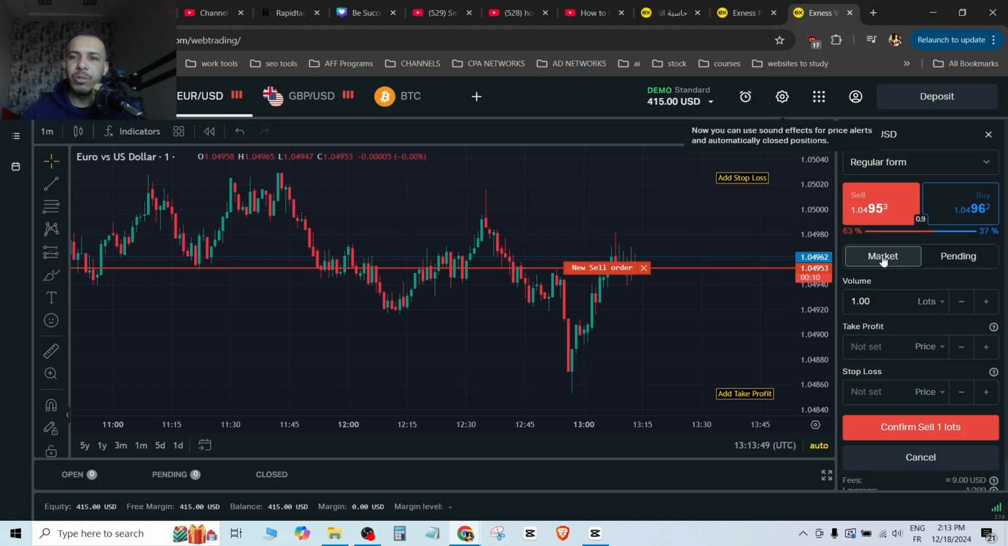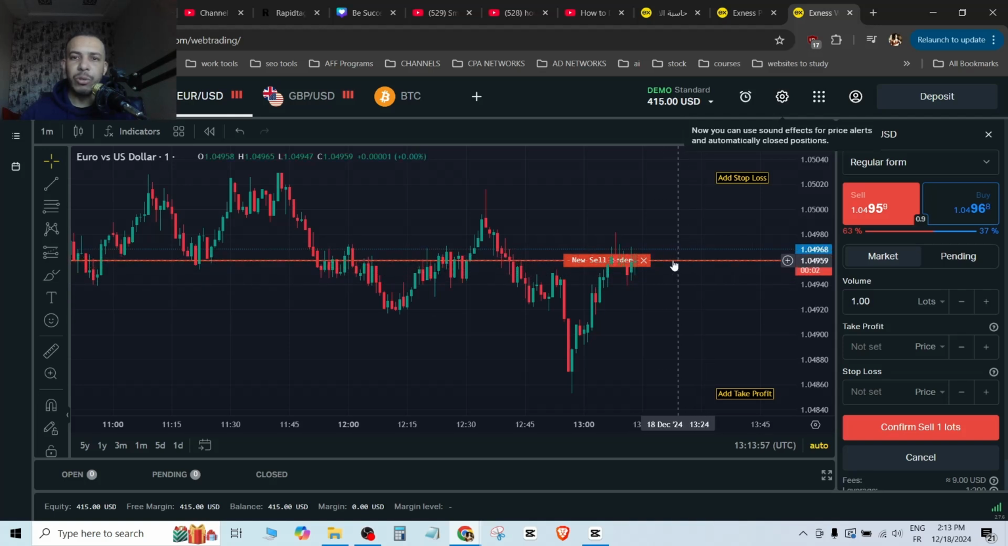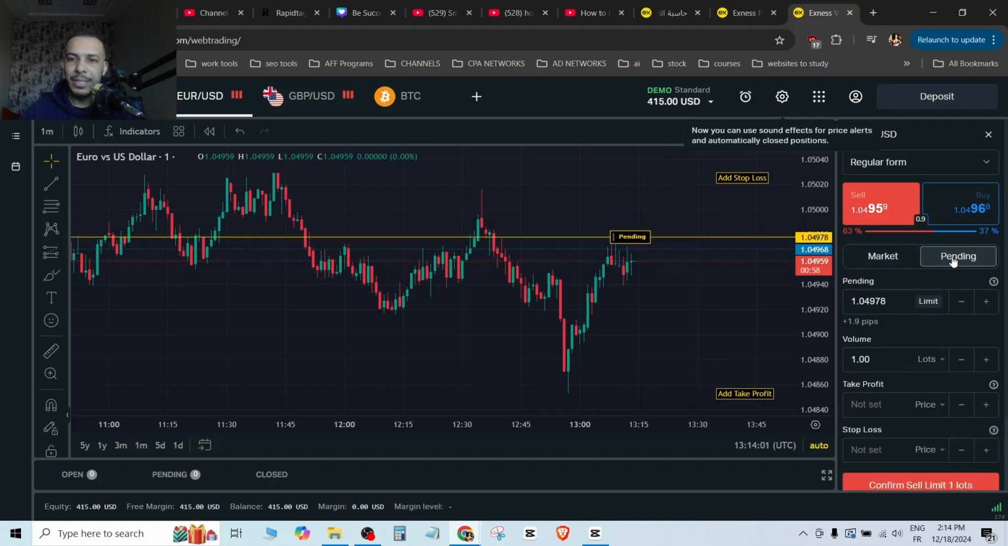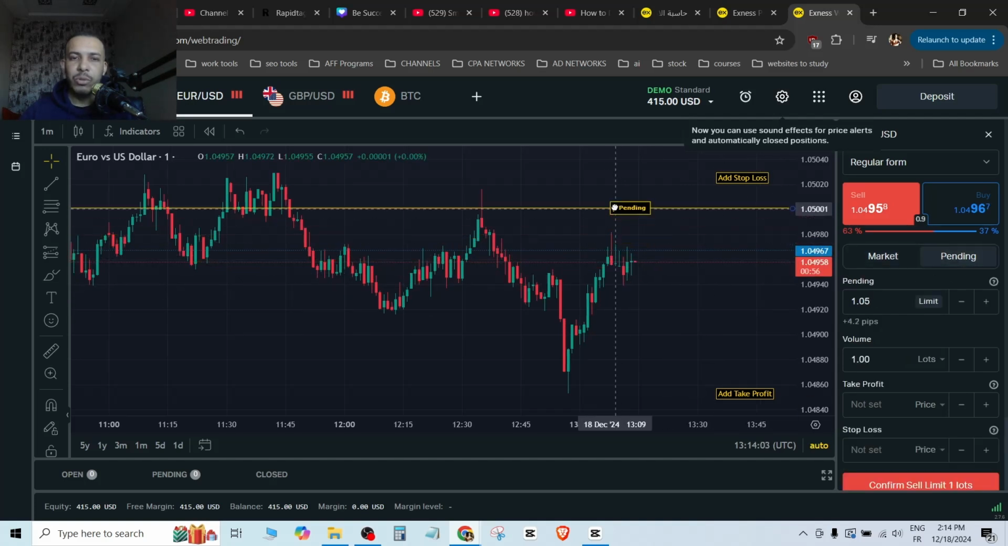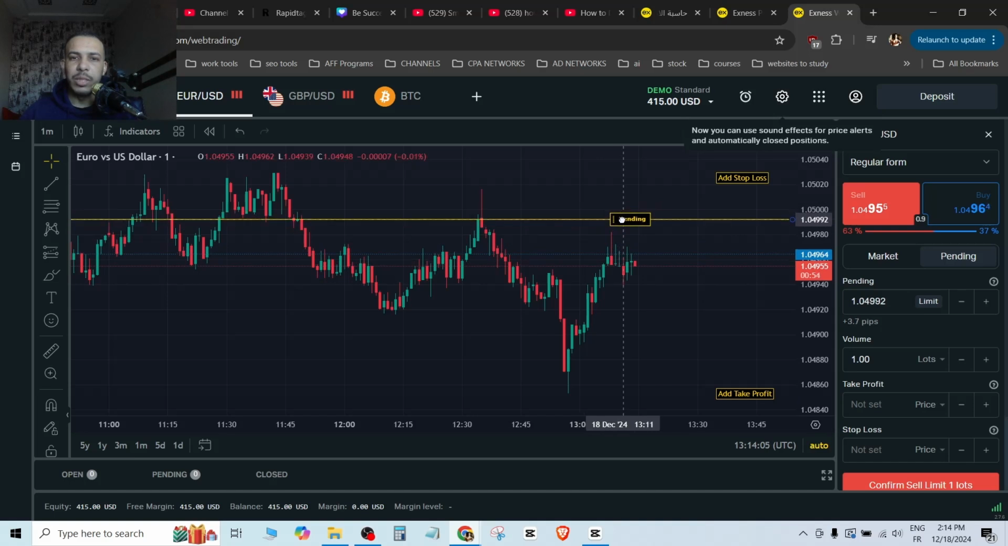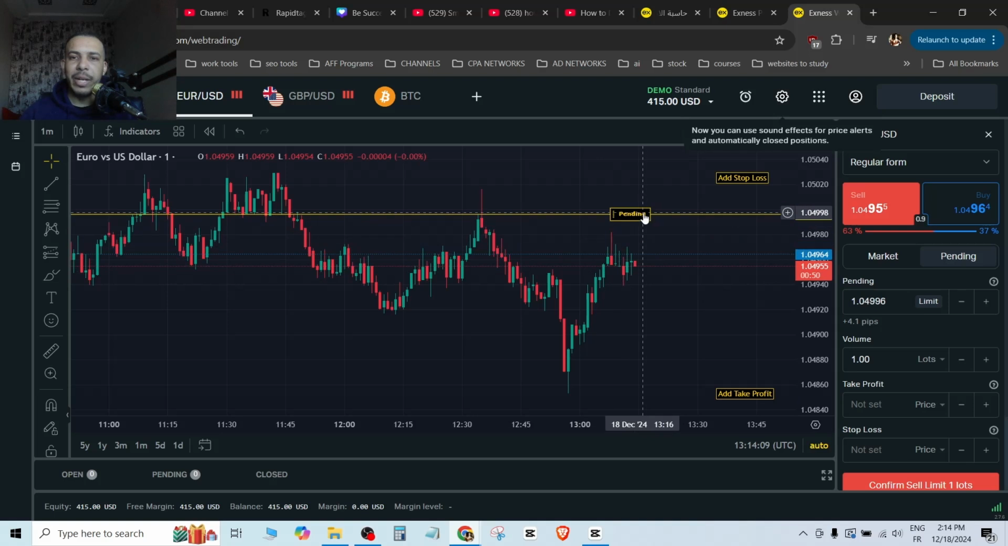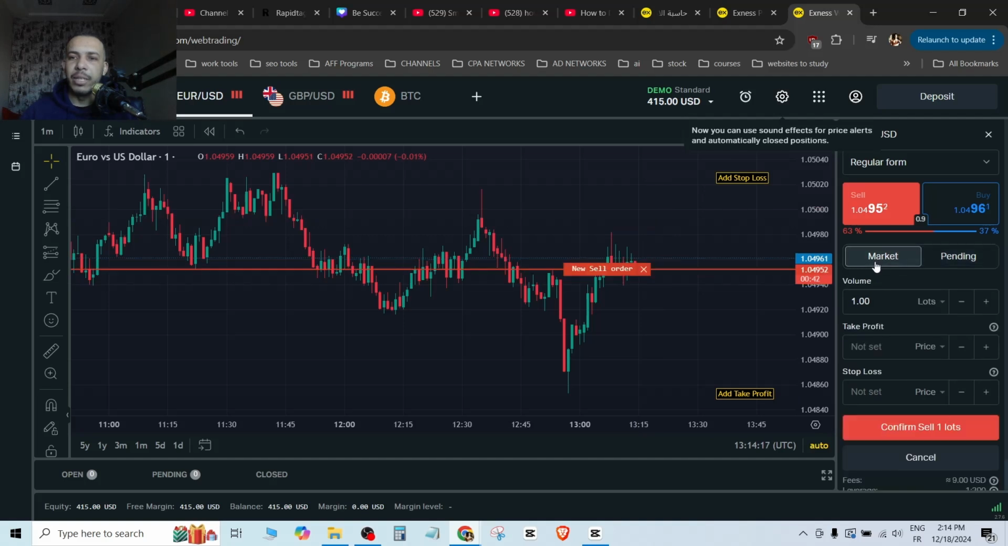For the market order, click on it one time. If you click on confirm sell, then you will sell at this price. Your order will be filled at this price. But if you choose pending, like this one, then you can choose the place where you want to sell. For example, let's say I want to sell here. So when the price hits this place, your order will be filled. Now let's choose, for example, market order.